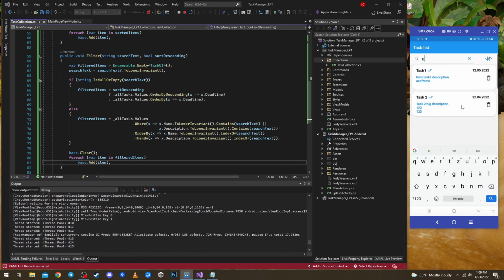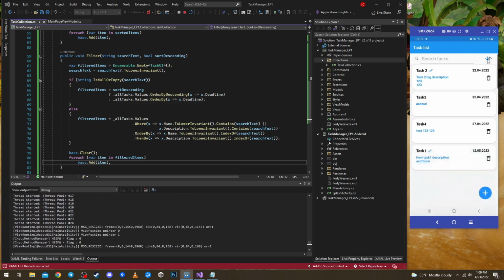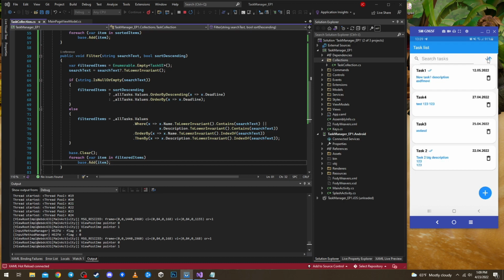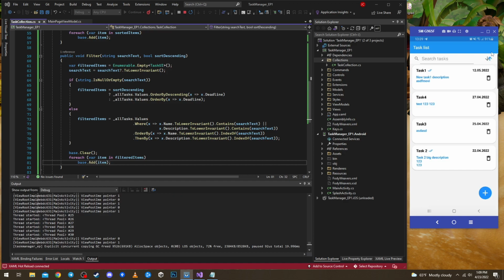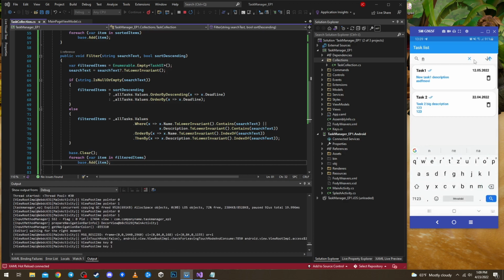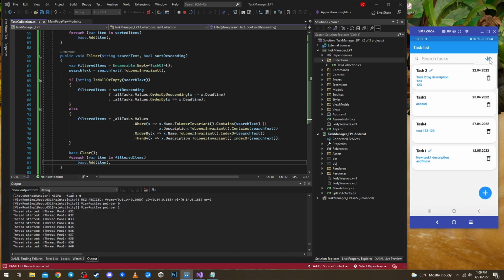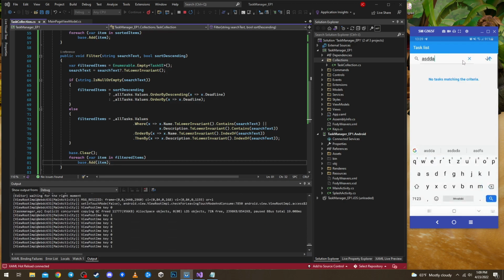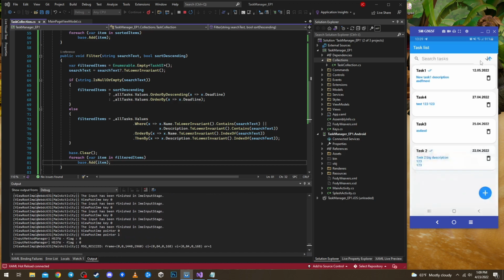I press N, press clear, okay. Let's set the new one, the order up. And press N and clear. The order is still the one we left off. So yeah, seems to be working properly.